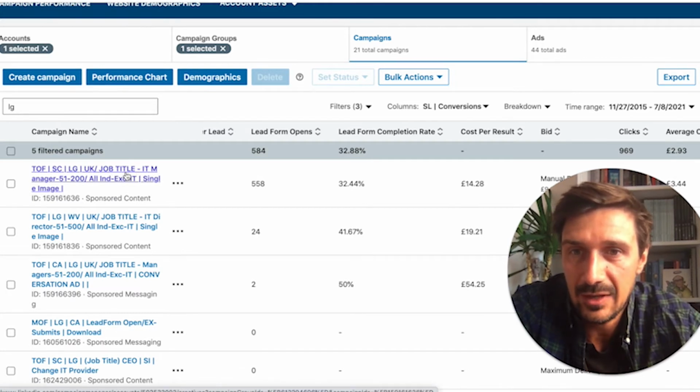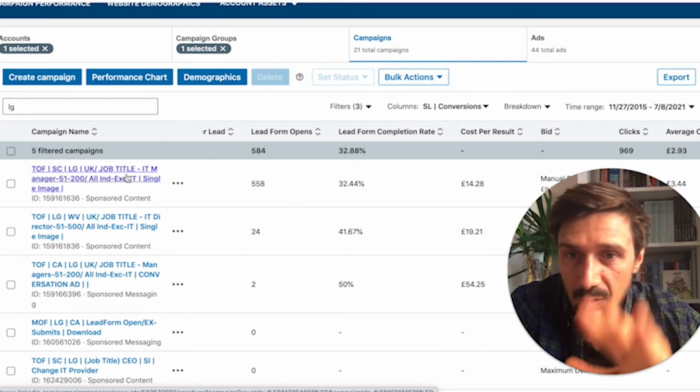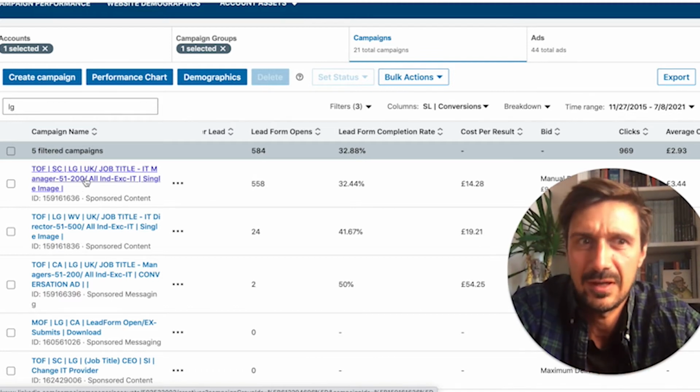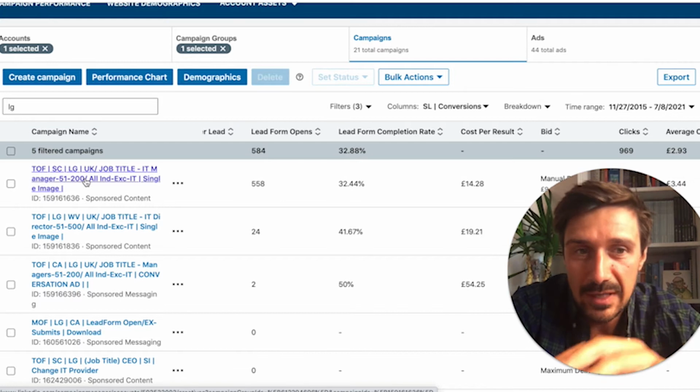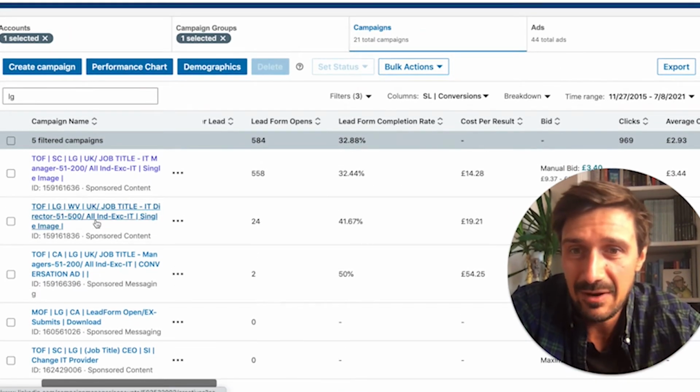So this one's UK, job title, IT manager. So this is important because it just gives me a clear view. I can just look at all these campaigns. I know what's going on. For me, it's simple. I think if you're looking at this for the first time, you're like, this looks super confusing. Once you get your head around it, I can literally just scroll down on these campaigns and just know straight away exactly what's going on.